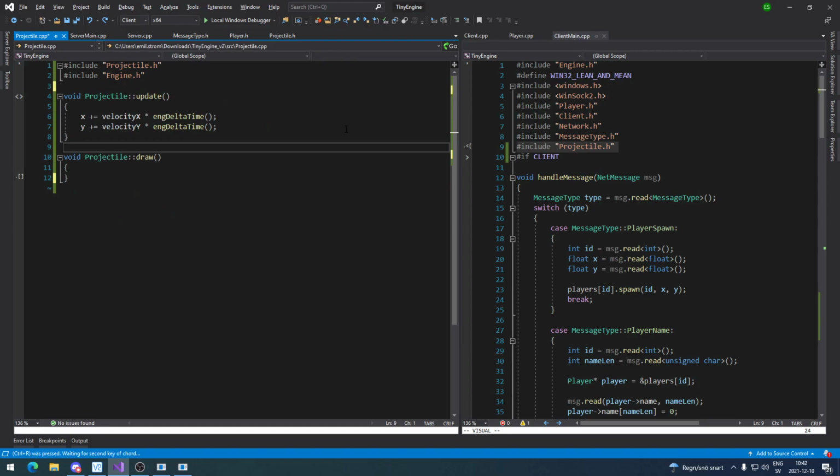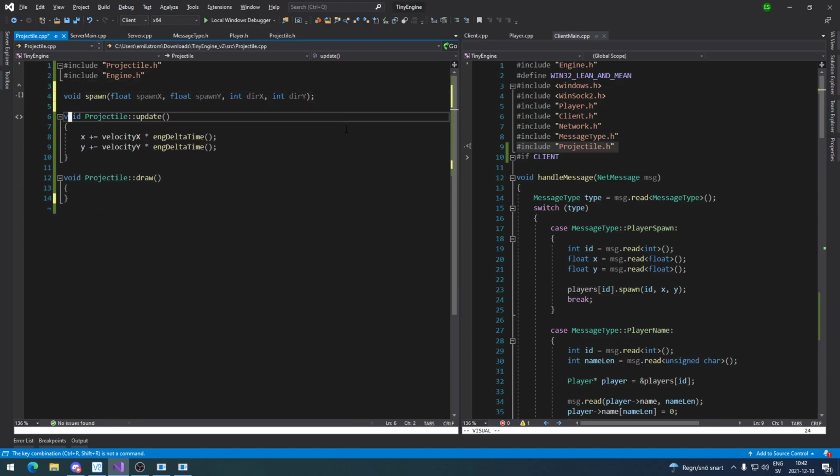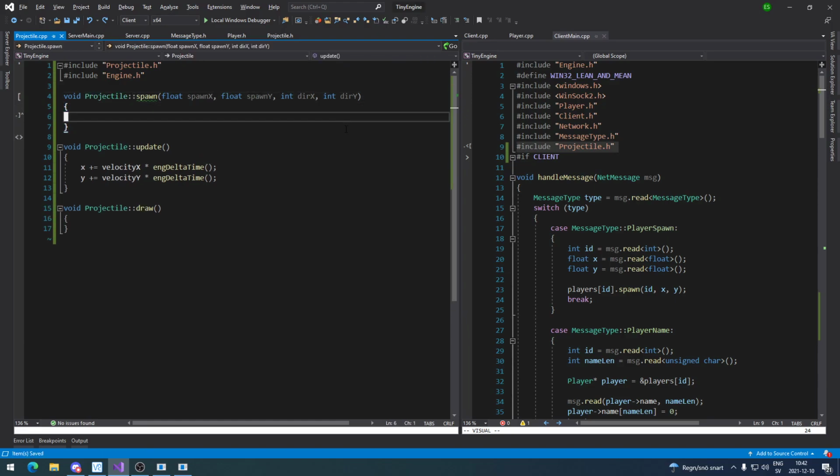Whoops. Okay, try that again. Oh my goodness. Fat fingering everything. There we go.